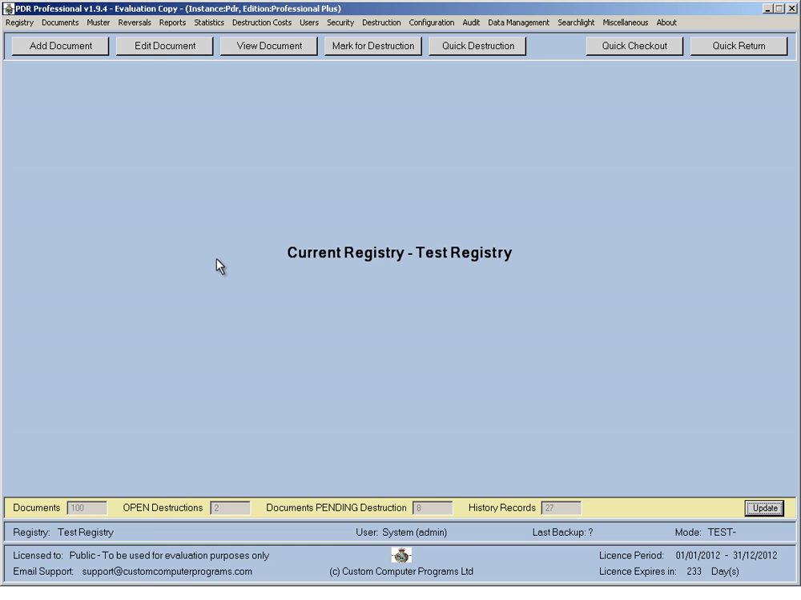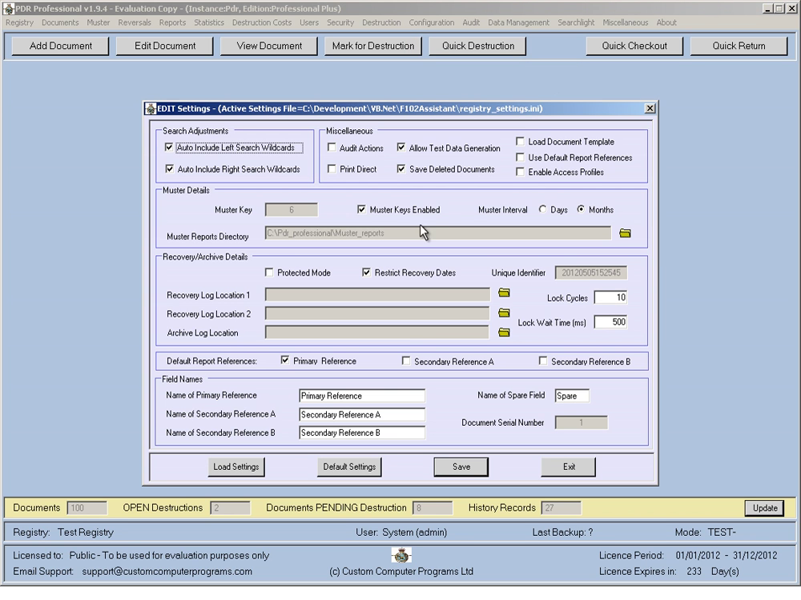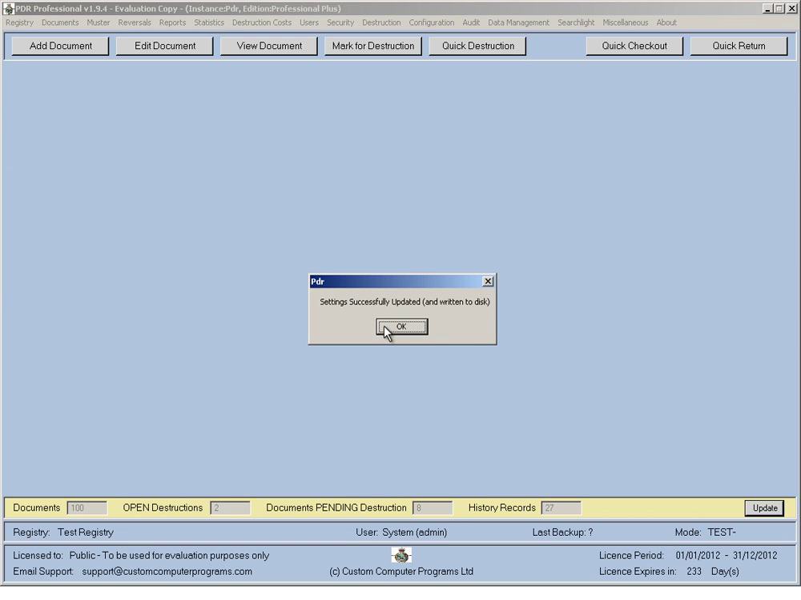Now in order for the access profiles to be active, we have to go into the settings and edit the settings file, and here we have to enable access profiles, because by default they're all switched off, which means that everybody can see everything. Okay, which is the default setting, but we're going to enable the access profiles now, which means that they will be active, and we'll update that and we'll save that.